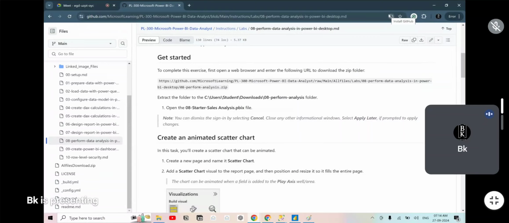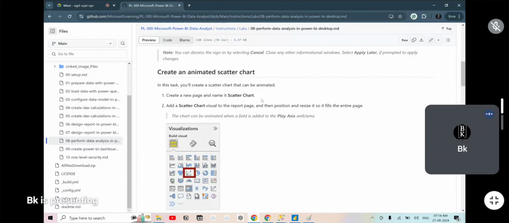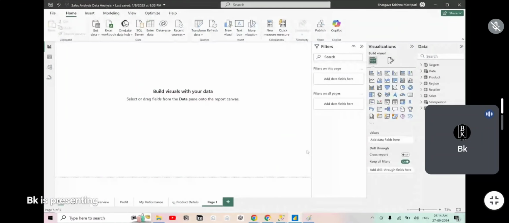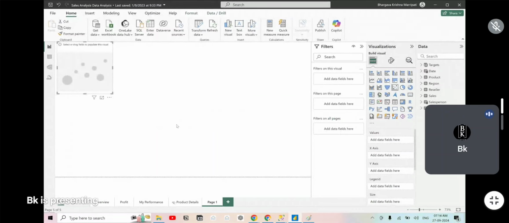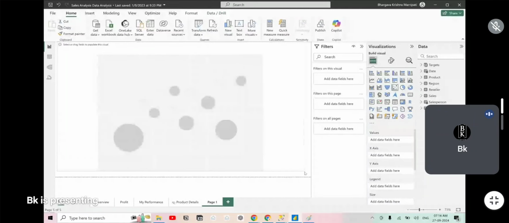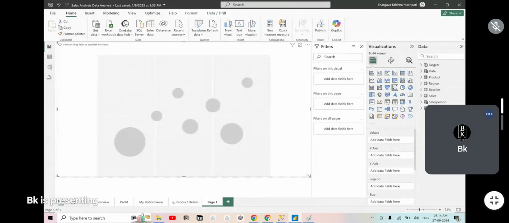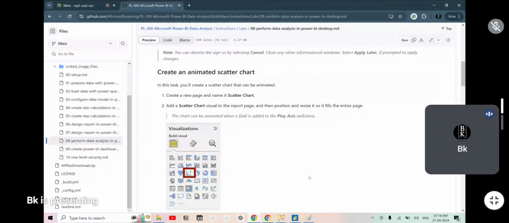Let's see what the capabilities of different analysis are right now. Create an animated scatter chart. Now this is my favorite, I would say. A lot of Instagram videos have been made using this one. So let's try to open this, make it bigger.